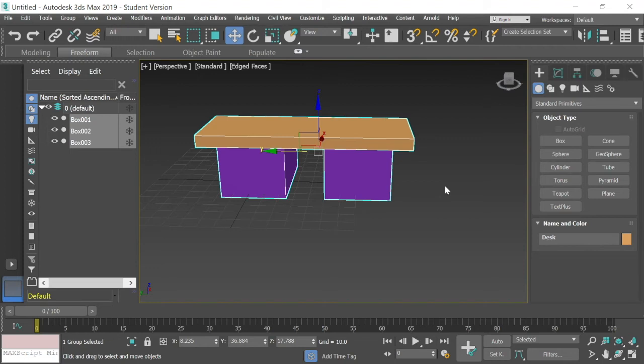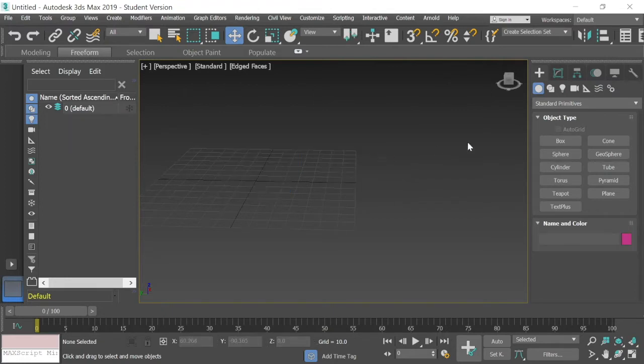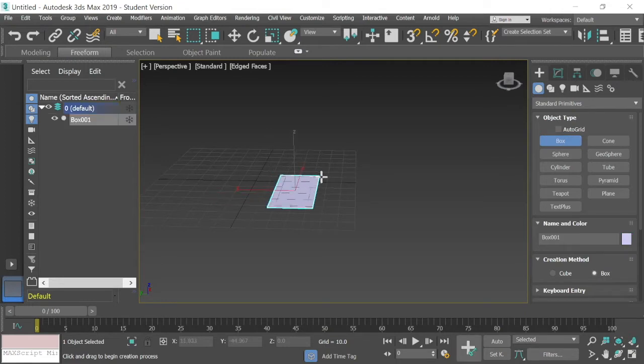So something else you're going to need to know how to do is how to use the scale tool. So let me go ahead and delete my desk here, even though I know it's truly beautiful. And let's go ahead and make another box. I'm going to draw my box here. So there's my box.